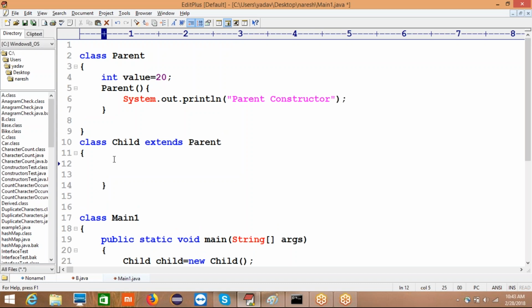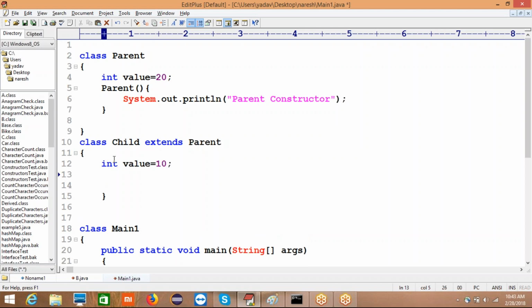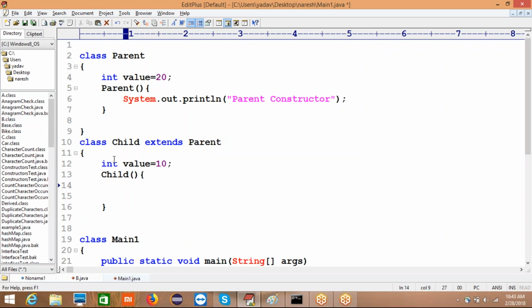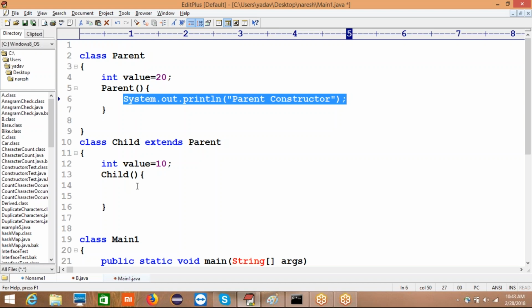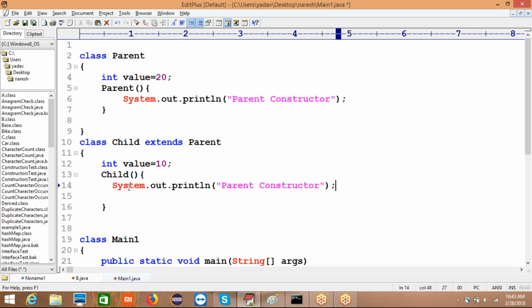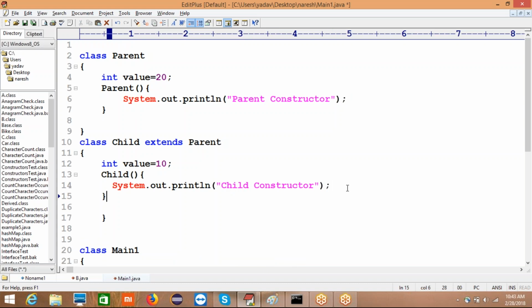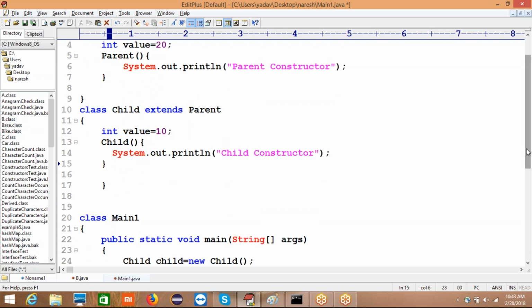The same thing you should do in the child class. I am going to explain the different values first. Value equals 10 I am taking here. In that also I am adding a constructor, just writing the same class constructor. So this is the child class constructor, and on top of it the parent class constructor will be called.